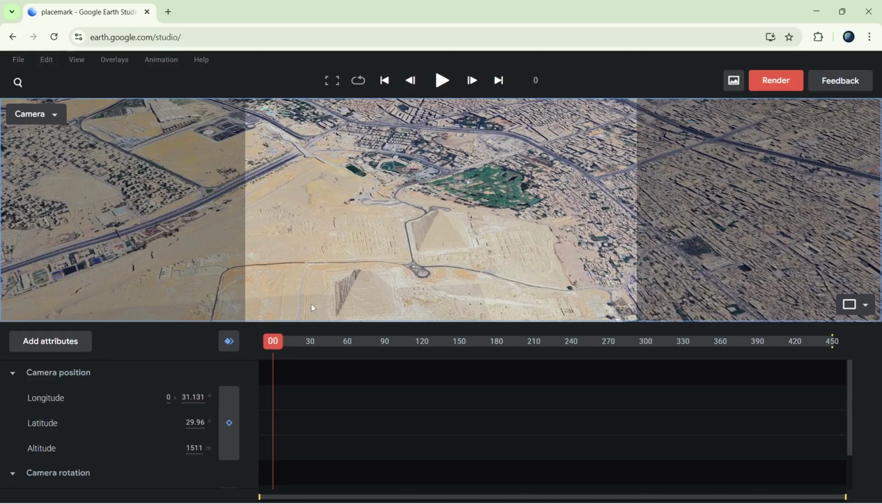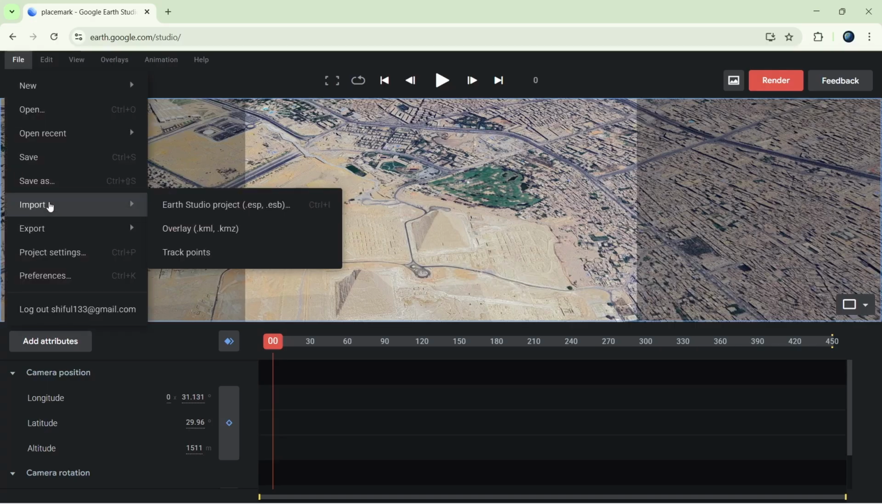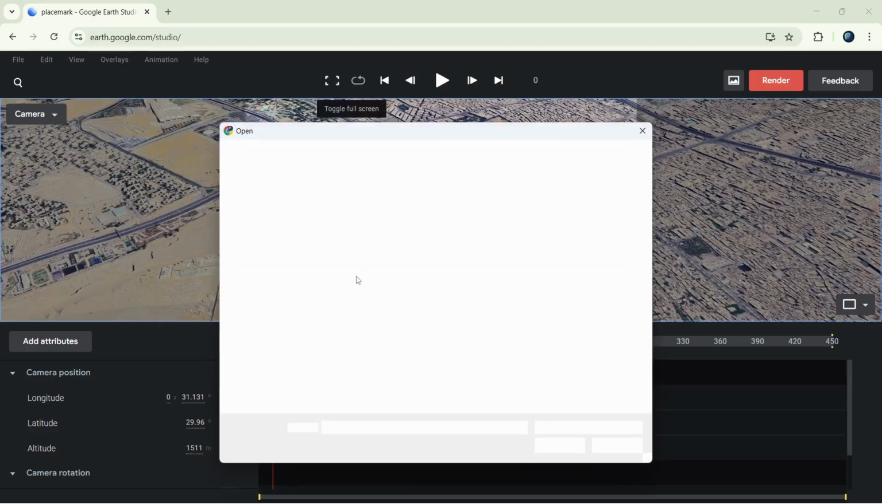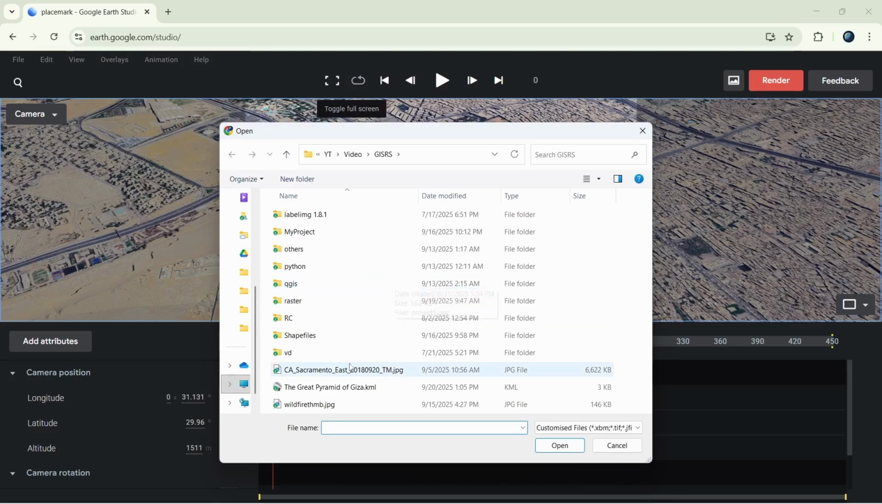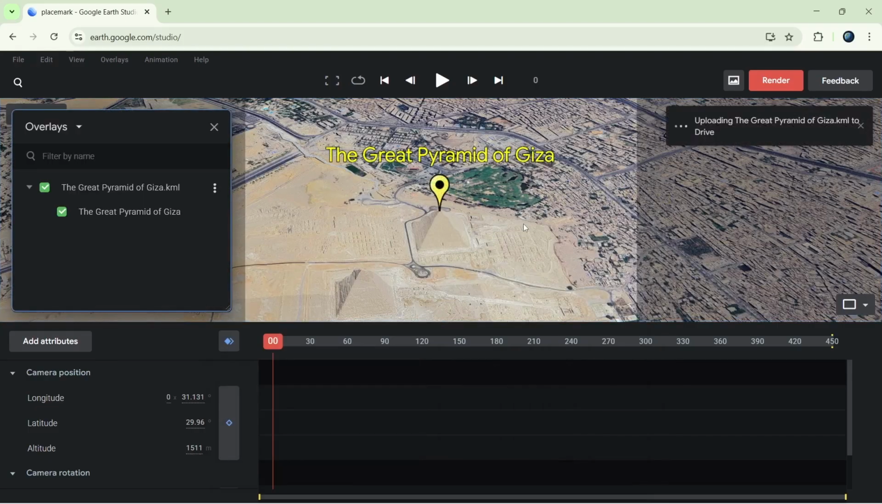Now we are in Google Earth Studio. Let's click on file and then import overlay. You can also click this overlay and import KML, upload from computer, and then select the file that we have created. Click open. You can see that the icon and the label is already loaded.